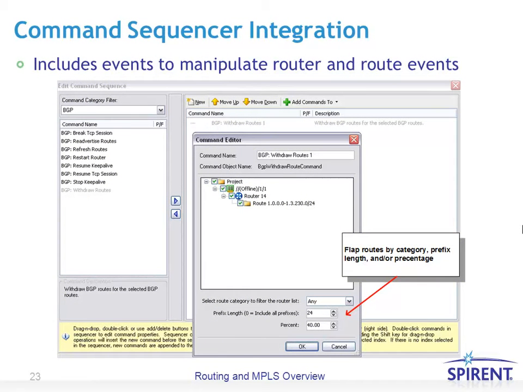So the command sequencer is a way to create a list of events and then run those events all at once. It's also referred to as GUI automation, where instead of having to manually start and stop things, you can create a whole list of events. In this example, we see a command for BGP withdrawal routes. And so you can see that you can select which router, in fact, which routes, and which percentage of routes or category of routes that you want to withdraw at the time. And so these events can occur in sequence. It can actually add up to an entire test.